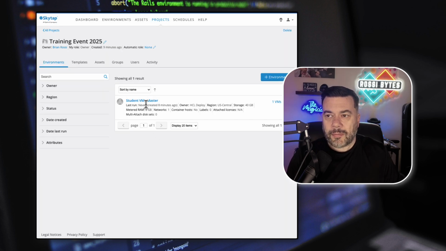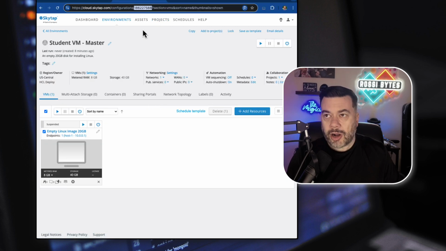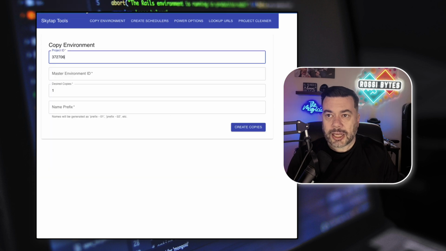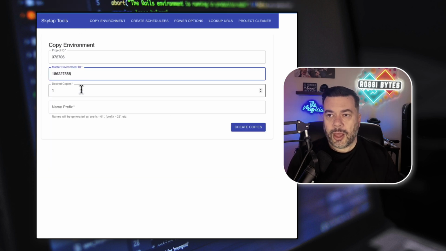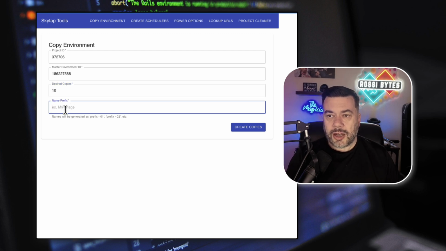Then it's going to ask me for the master environment ID. So if I go into the master environment up in the URL and I take that master environment ID and paste that in here, I then need to give it how many copies I want. So in this case, I'll say 10. And then the name prefix is going to be what I want to call this. So I'll call this my class, for example. And what it will do is it'll prefix all of the new environments with this name. And it will also go ahead and add them to this particular project. So I'm going to go ahead and click Create Copies.